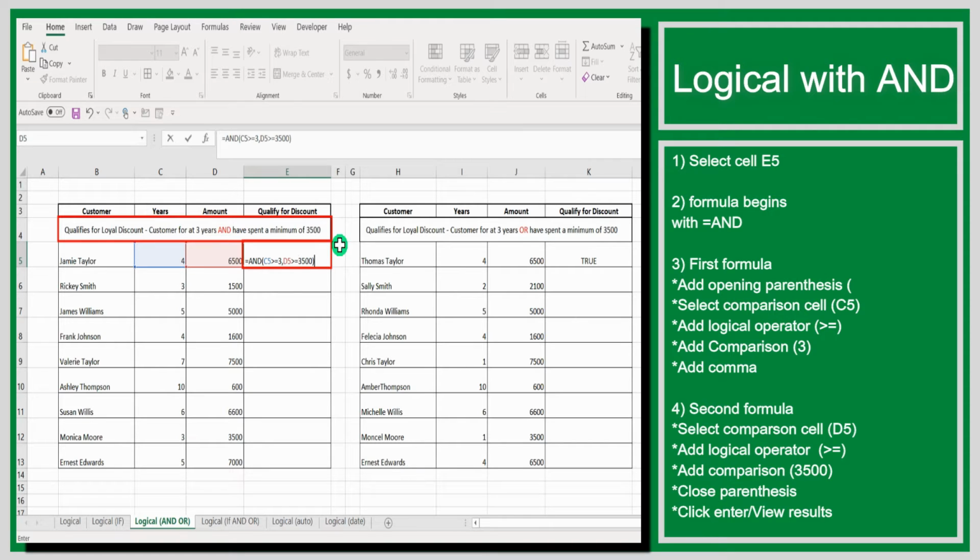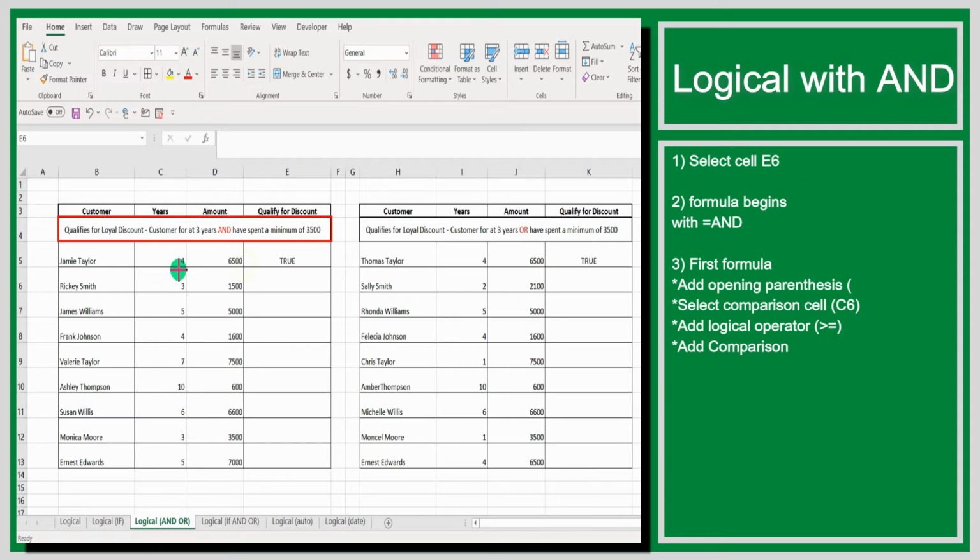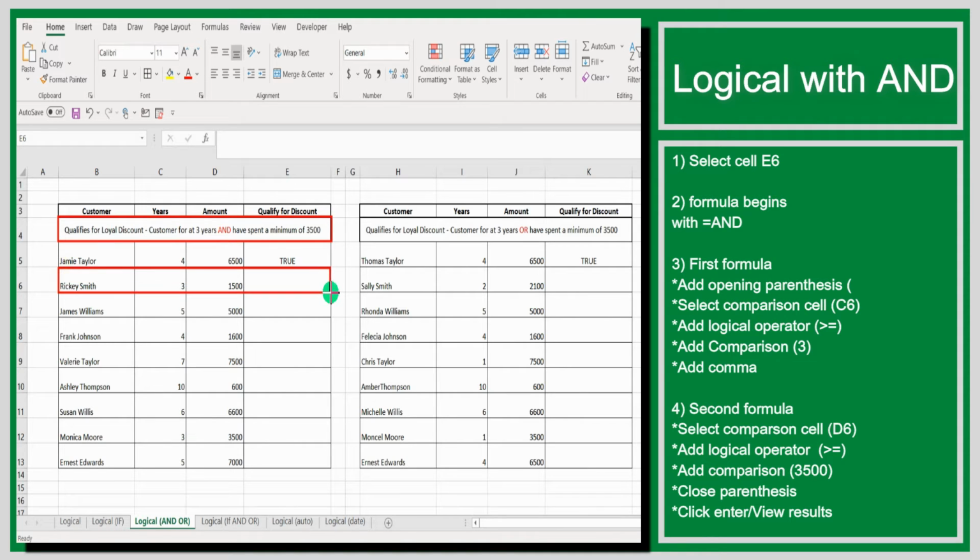So looking at Jamie Taylor's information, it appears that both criteria have been met. Let's hit enter and see if we return a TRUE. Okay, that looks great. So Jamie qualifies for the discount. So let's do the same thing for Ricky, and once we do Ricky, we'll drag the remainder down.